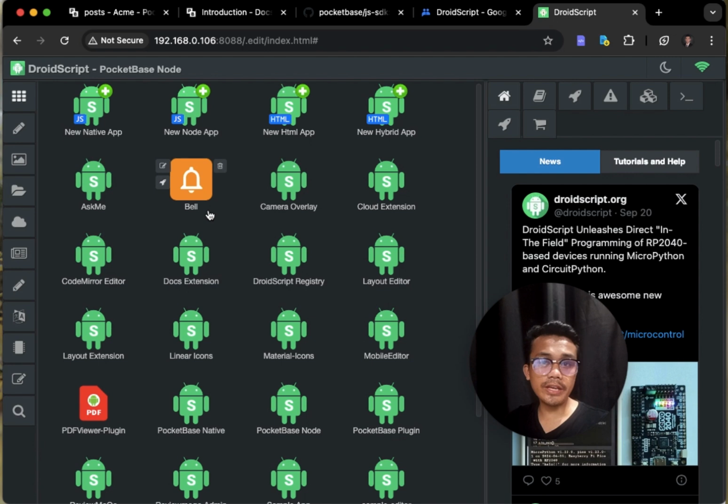So that's how easy it is to add an application icon for your DroidScript apps. Okay, thank you guys.